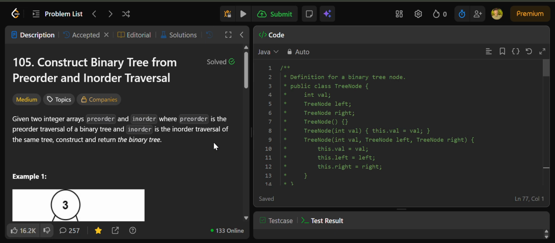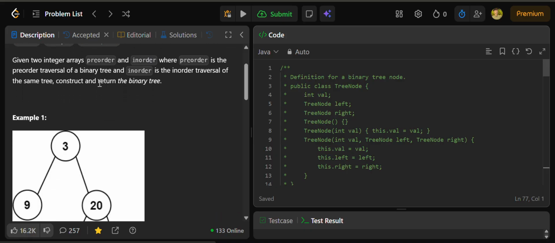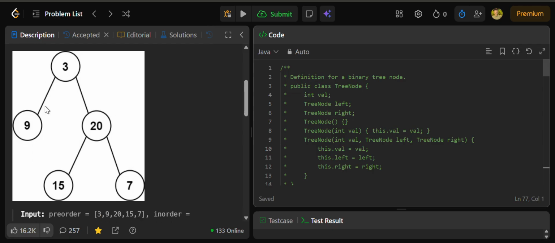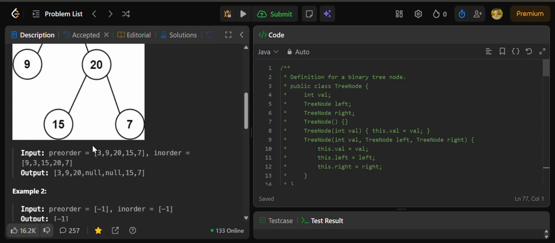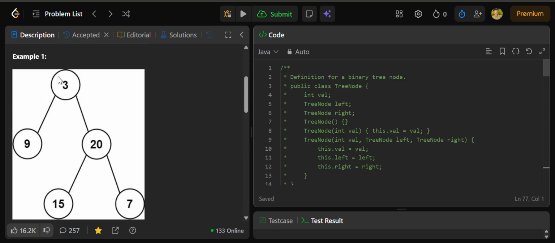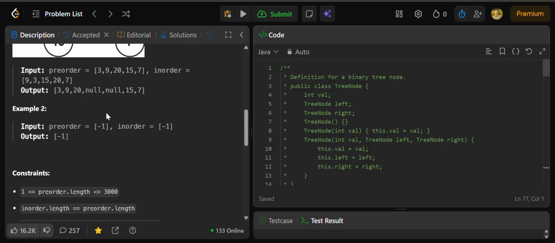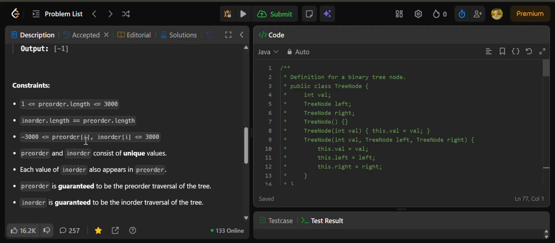Today we are going to solve LeetCode question number 105, Construct Binary Tree from Preorder and Inorder Traversal. What the question is saying is, basically we have two arrays, preorder and inorder traversal, which represent the preorder traversal of this tree and the inorder traversal of this tree. By using those two arrays, we need to form this tree in reality. That's what the question is all about, and constraints are given here.